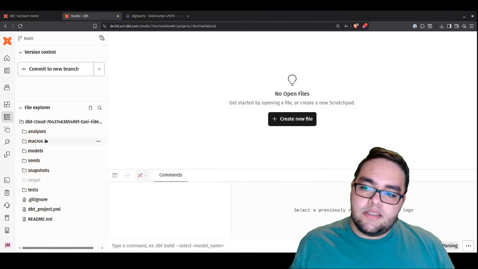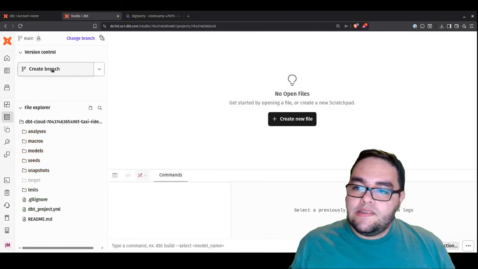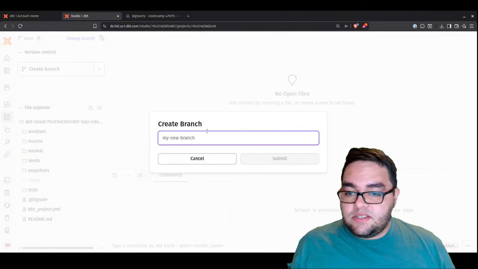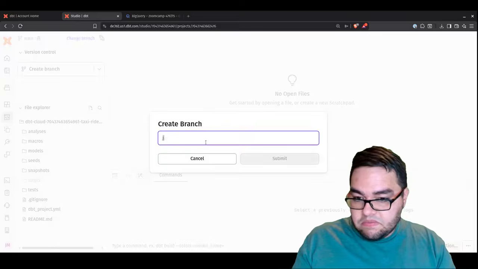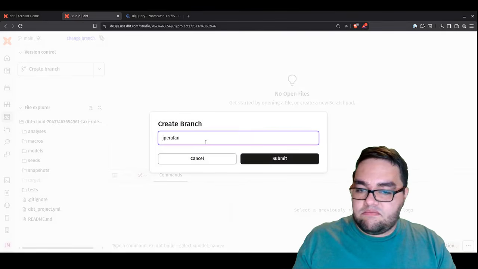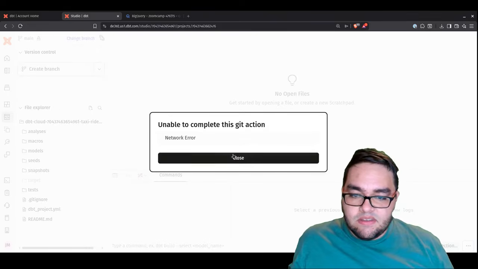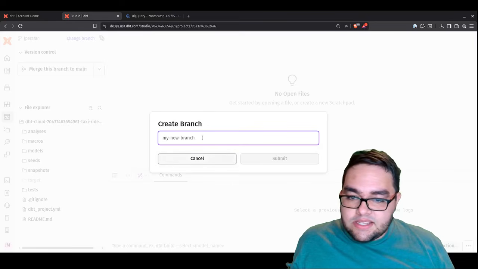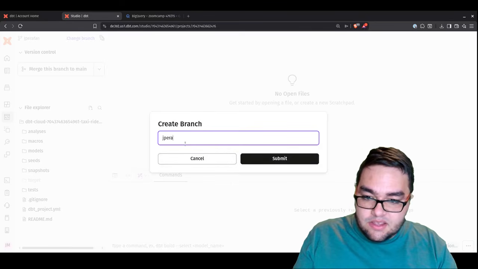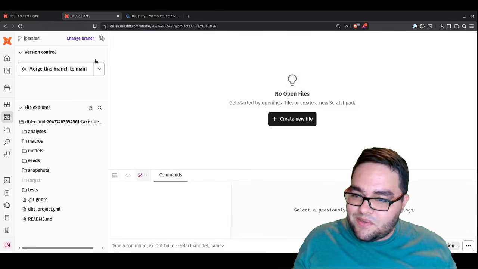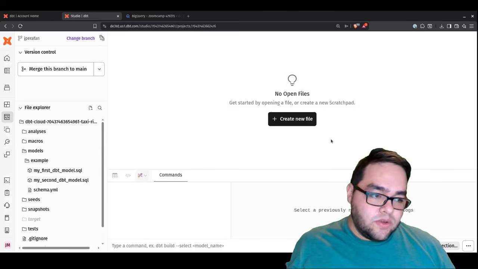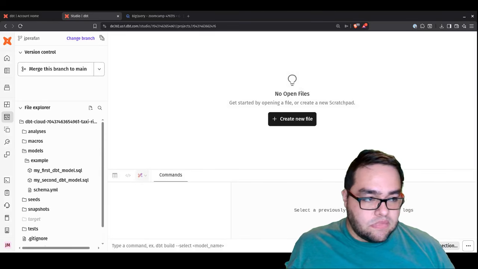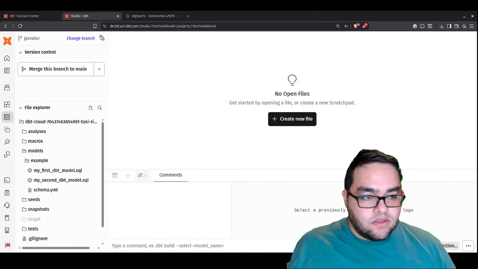It might take a second or two. And now it's gonna force me to create a new branch, which is gonna be, I'm gonna give it my name. Unable to complete this action. Okay. Okay, it looks like it already created my branch. Perfect. And from here, we're able to continue working with DBT. Nothing too crazy.